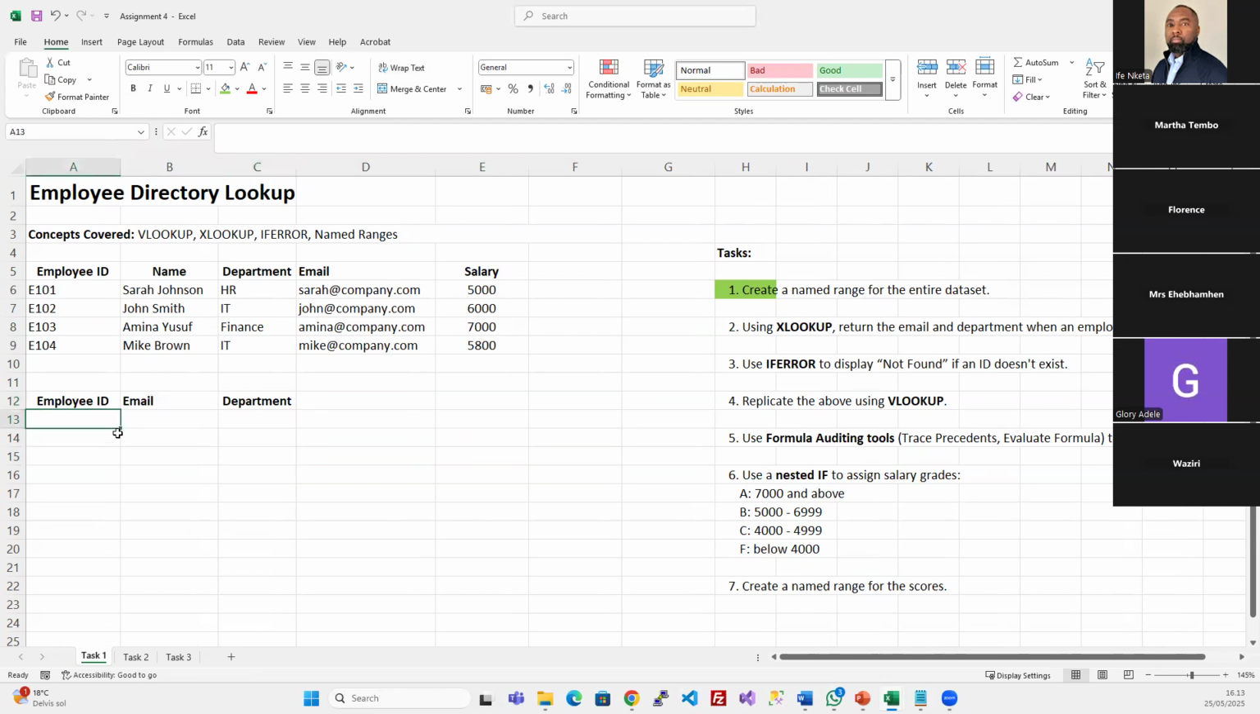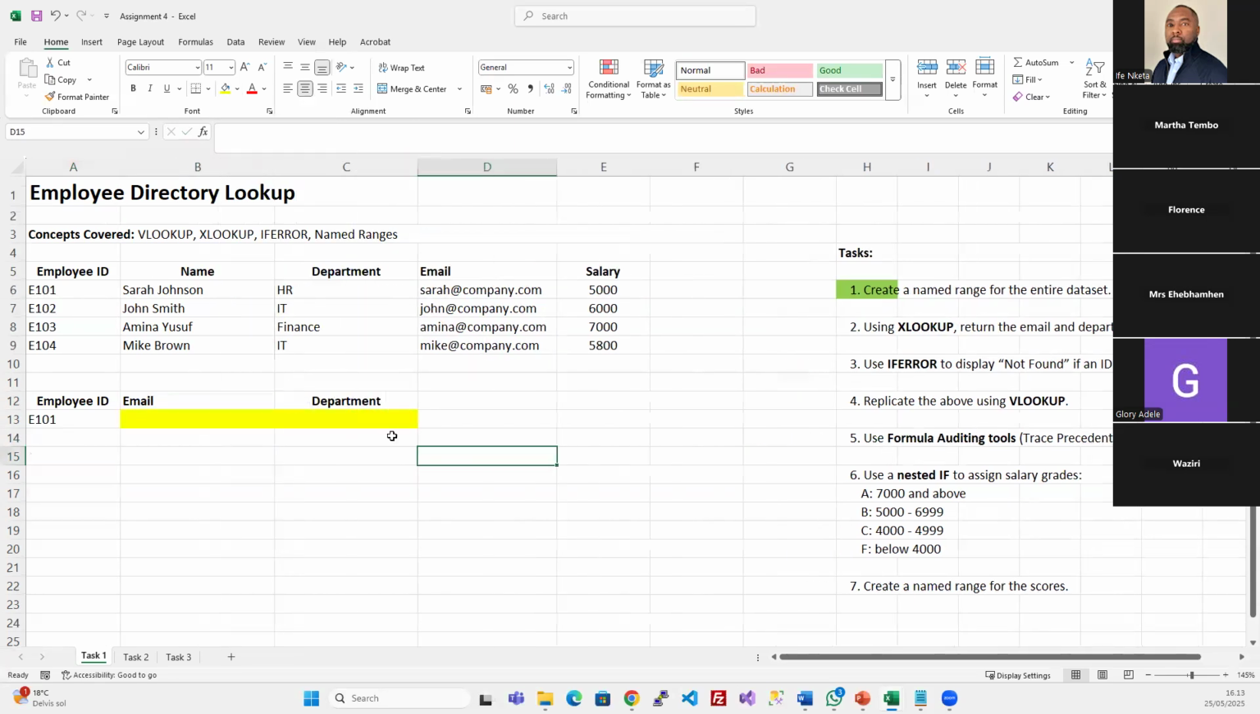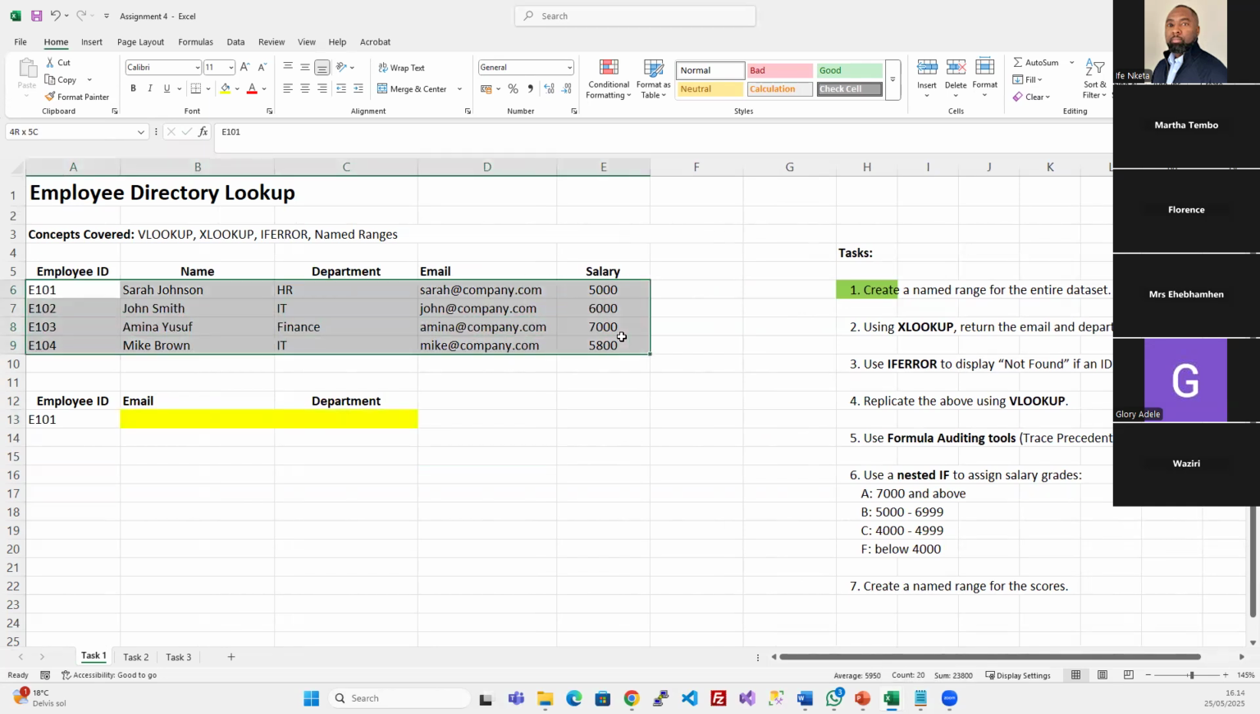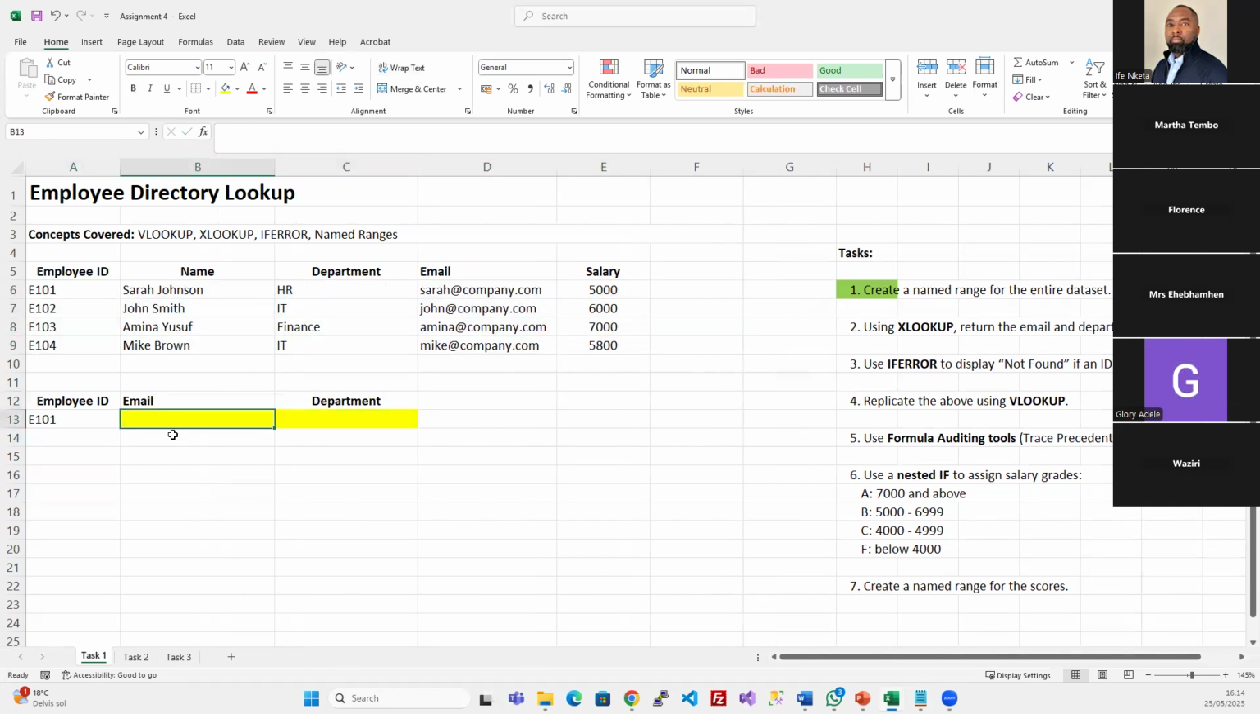So basically, the question said, when an employee ID is typed. So if I type E101, for example, here, I want to see automatically the email and the department on these cells. I'll just make them yellow. Which means I have to put some kind of formula in this cell that does a lookup of the data set to provide me that information.